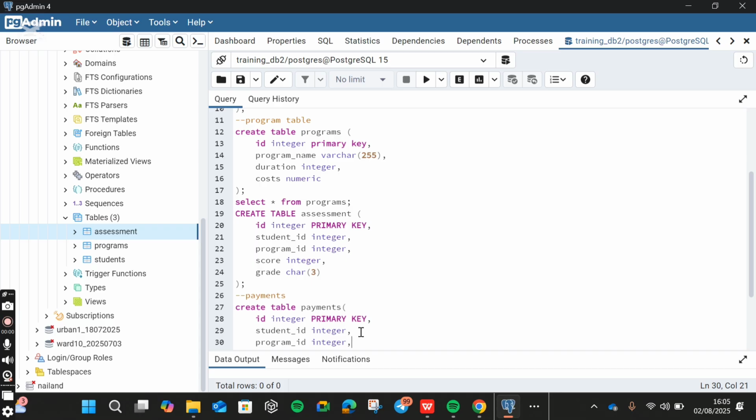So we now have the student's ID that will help us to know other details of the student. With the program ID, we will now know the program that the student is doing, so that we will know how much the student is supposed to pay. So we will think of another column that will be useful to us. Which other one again? Maybe we can include amount or cost.